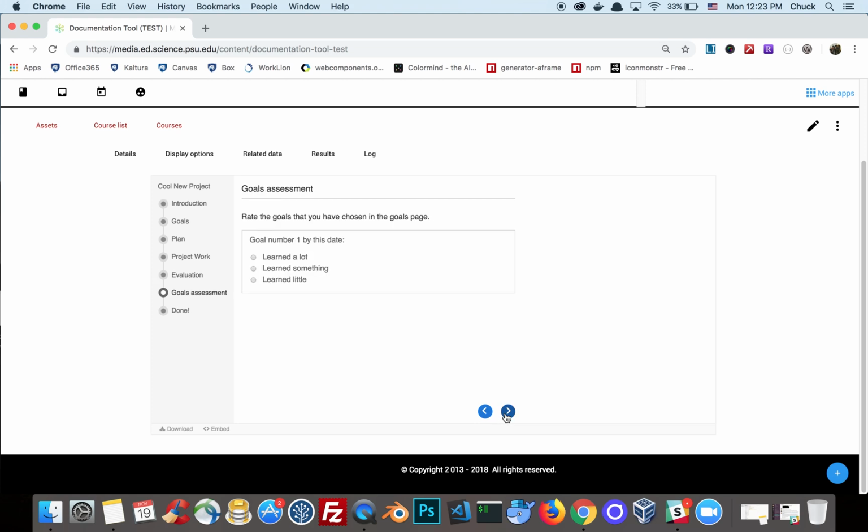Evaluate your performance. You can kind of see how these pages come together to form this complete review of the project. When we get to the goals assessment page, the tool will go ahead and ship each goal over individually so that the user can evaluate themselves on it based on the criteria that you set up. Here you can see learned a lot, learned something, learned a little. Doesn't really contextually fit what we're asking, but you can kind of get a feel for how you would manipulate those answers to reflect your project.